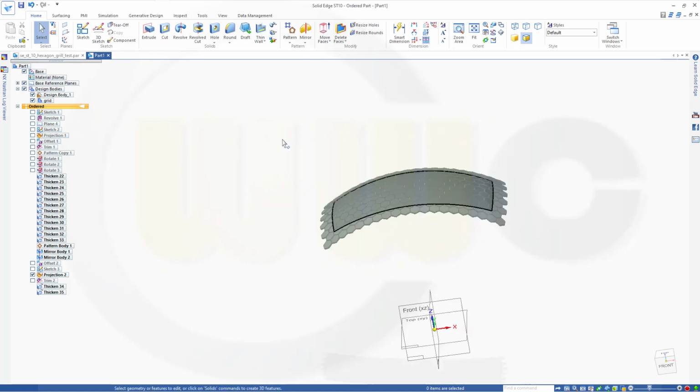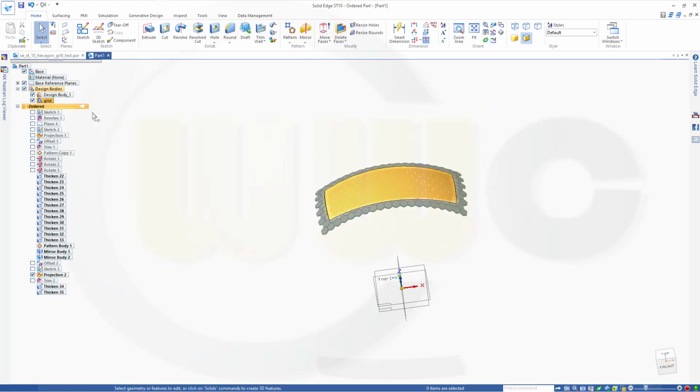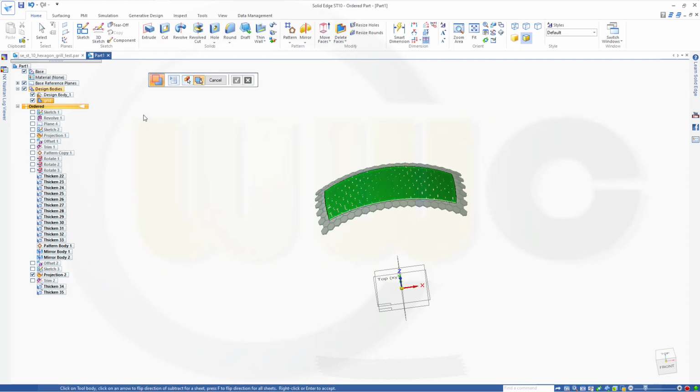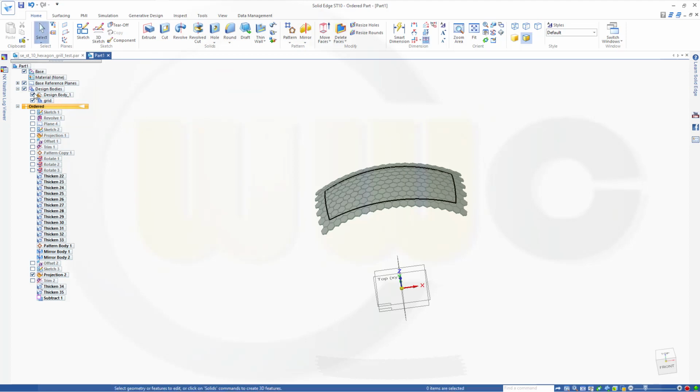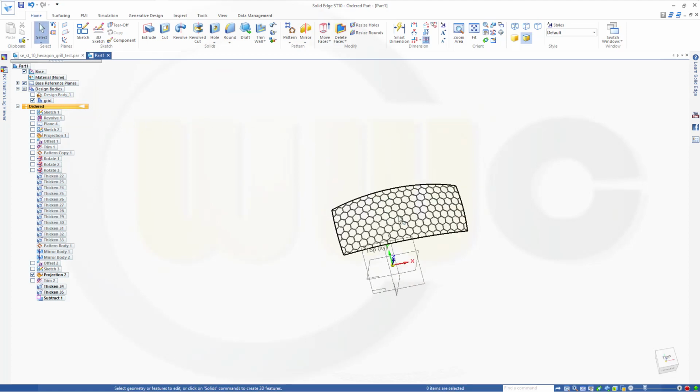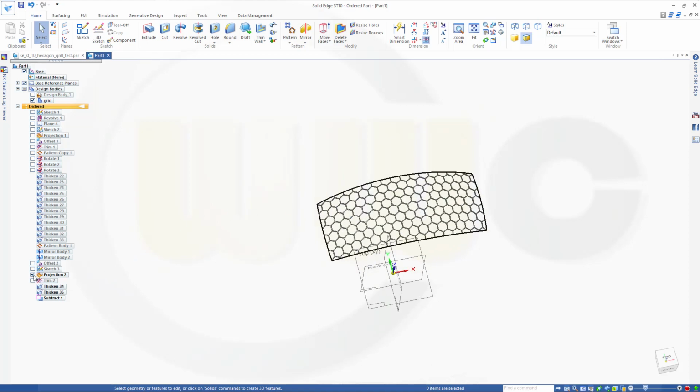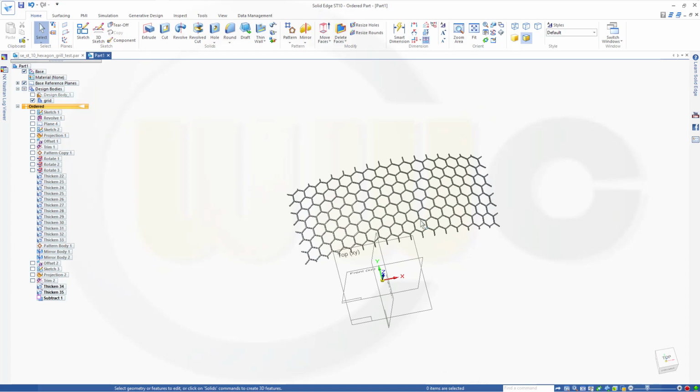Okay. I want to subtract the design body from the grid. So go for subtract. The target body would be the grid. Yes. Right click, and I want to subtract the design body. Right click. Let's see. Finish, cancel this out, and hide the design body. It looks pretty good. And hide the projection curve. Nice.